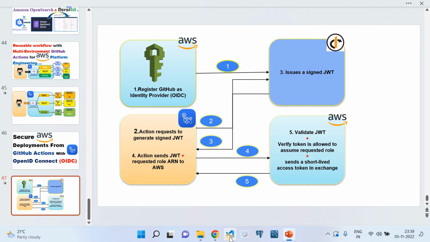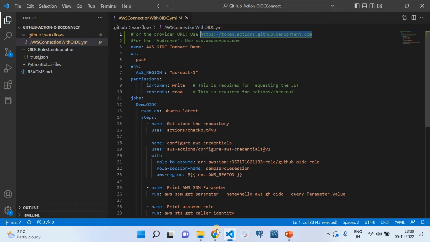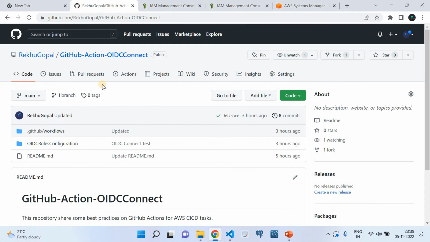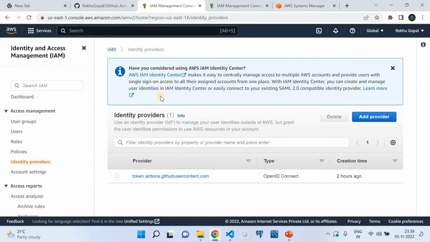Now I'm going to take you to my GitHub account. So first of all, this is my GitHub account. I'm going to come back to this GitHub account to show how GitHub Actions works with the OIDC provider. Just a while. Before that, I'm going to help you with the task that you need to do in the IAM.